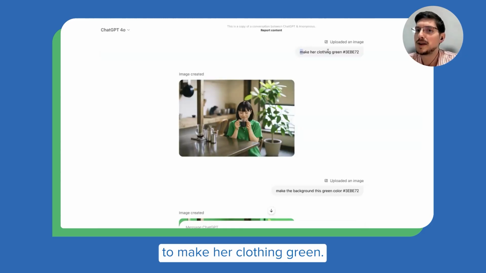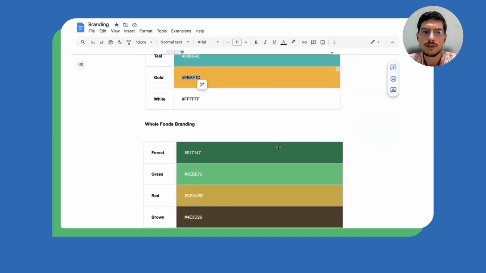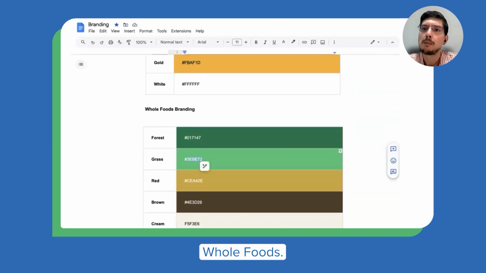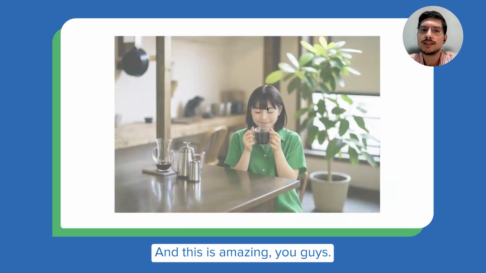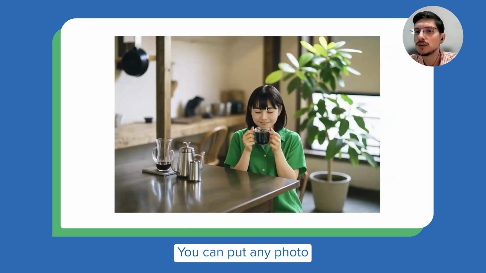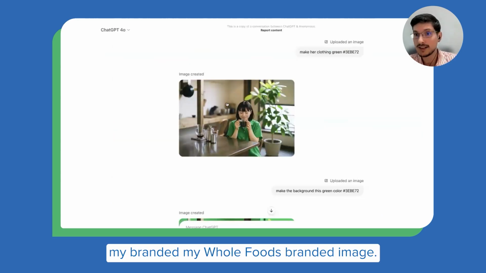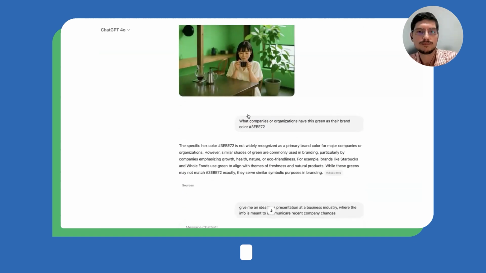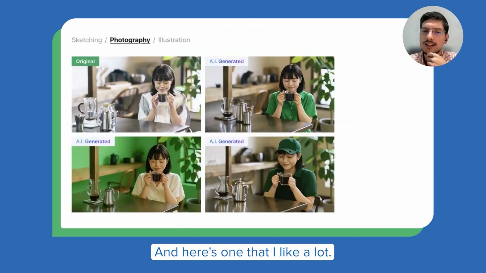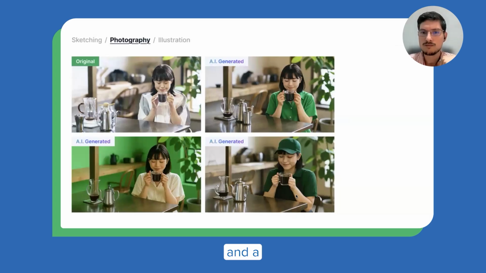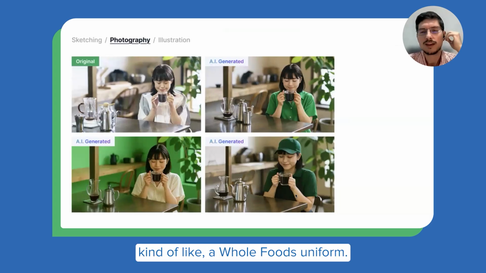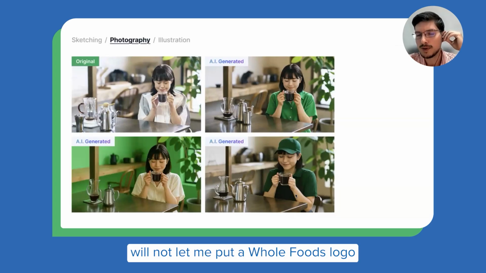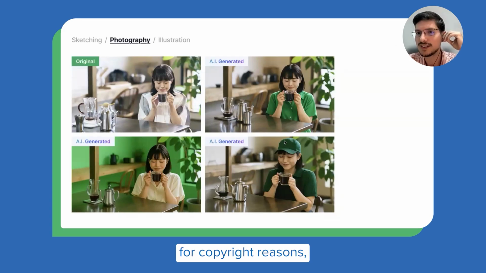I asked ChatGPT to make her clothing green, and I gave it the hex code that I have right here in my branding for Whole Foods. This is amazing, you guys. You can put any photo in and ask it to change little things about it. Here's my Whole Foods branded image, and here's one that I like a lot. She has a hat and a kind of Whole Foods uniform. ChatGPT would not let me put a Whole Foods logo for copyright reasons, but you get the idea.